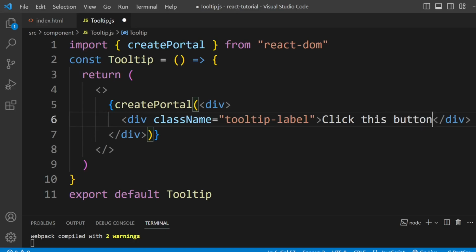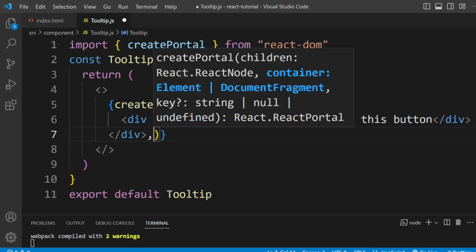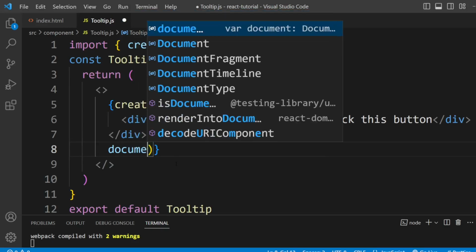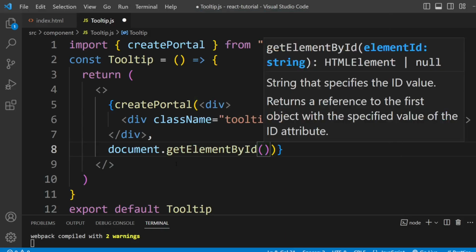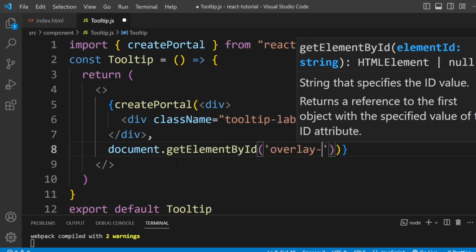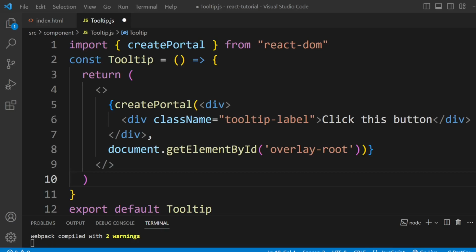And as a second argument, we will use the DOM element, document.getElementById, to get access to the overlay root where we want to render this JSX. After the comma, write document.getElementById, and the id is overlay-root. This ensures that our tooltip appears on top of other elements and is not affected by a parent element with overflow hidden set.